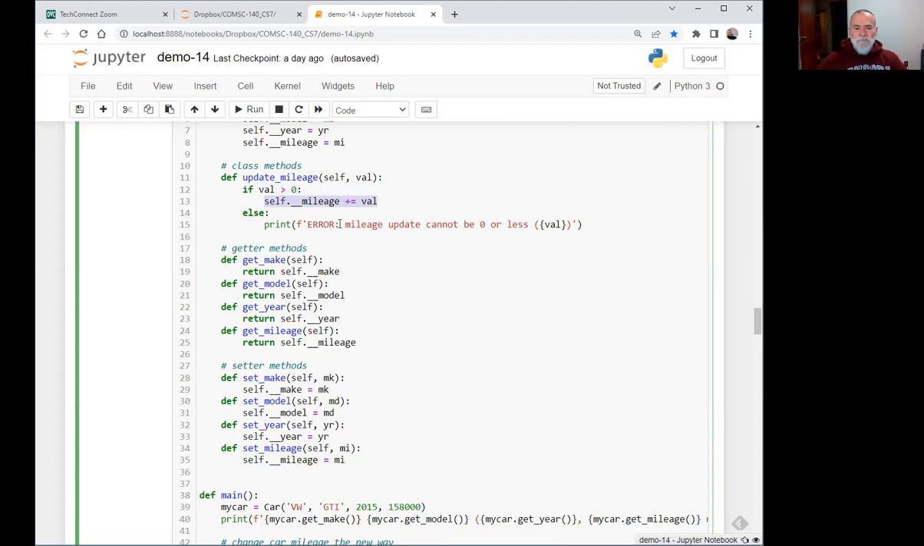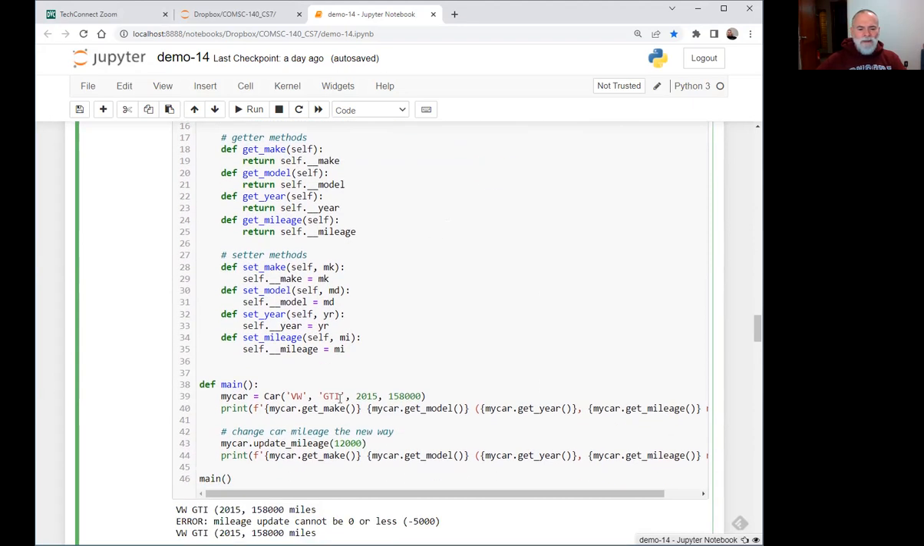Here's that error message. If we do get a negative value entered, it says mileage update cannot be 0 or less. And then I also output what they entered, so that they know what they entered here. So we run it, and down here in line 43, this will be our new way to update the mileage. We're just going to add the new amount rather than the new total amount. So here we're going to add 12,000 miles to this vehicle, and then print it out again.